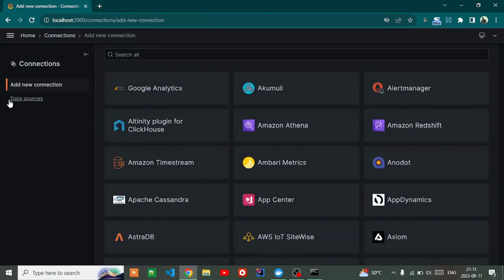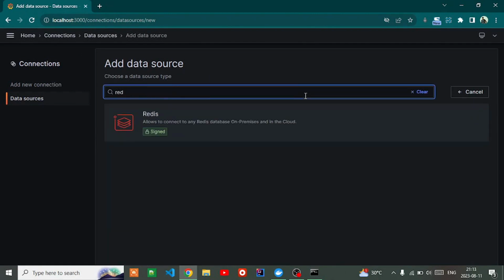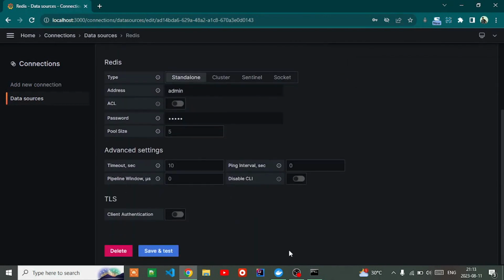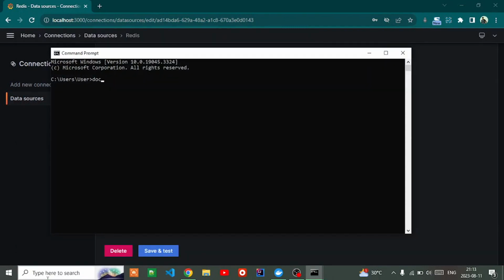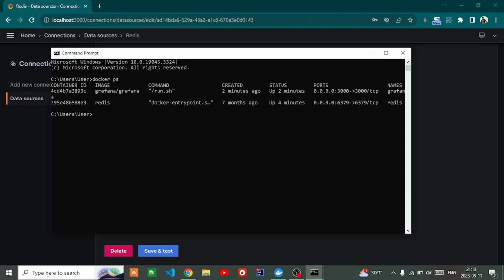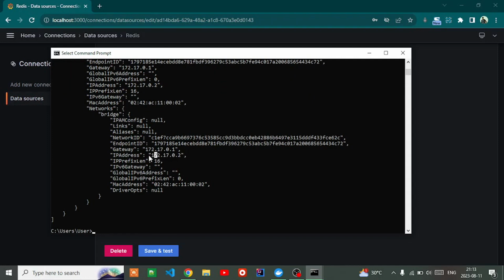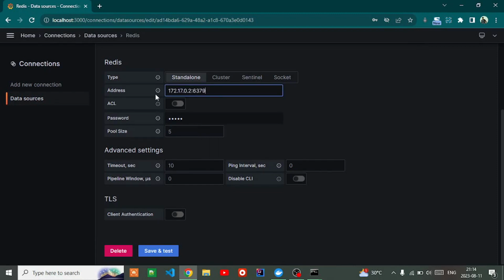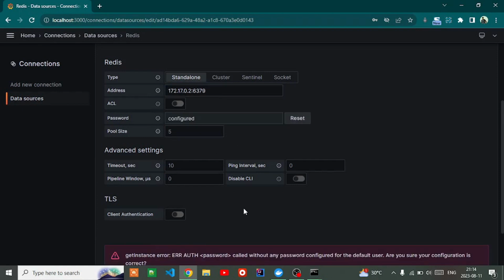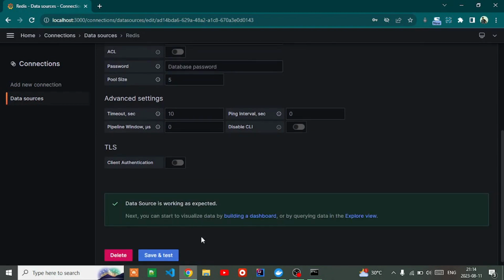Options, data source, add data source, type redis here. Again, open the terminal. Type docker, then docker inspect, because I just want to know the host of Redis, the host that Docker is currently running on, and Redis is running on the default port 6379. Okay, and password. Okay, now the data source is working.